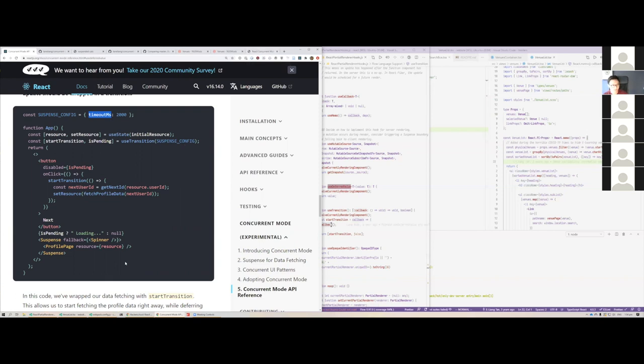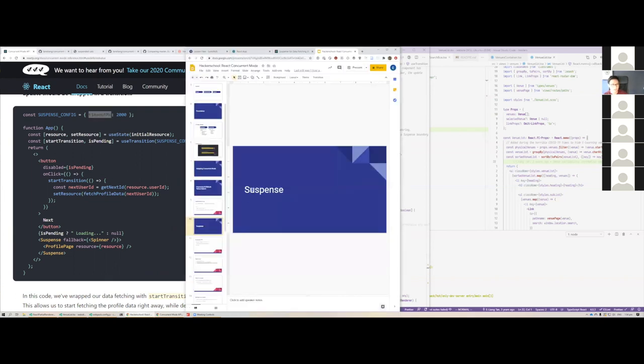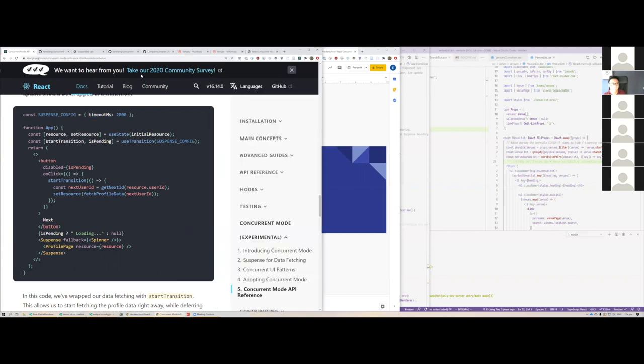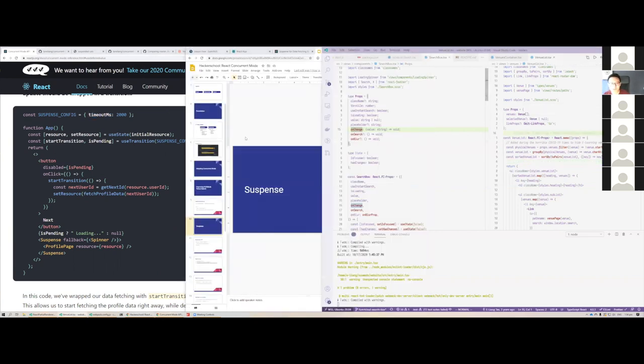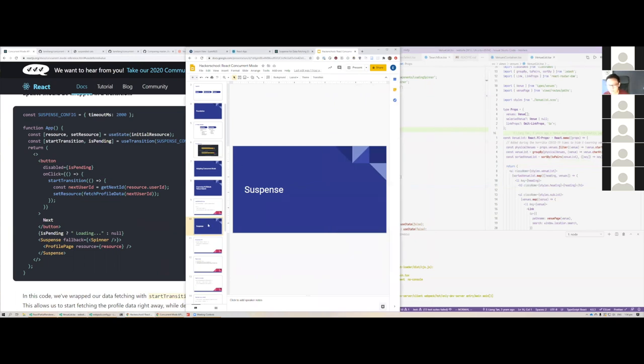Yeah. Any other questions? Otherwise, we can move on to suspense. This is the second part, and it will probably be shorter than the first one, just because I don't have that much experience with suspense.